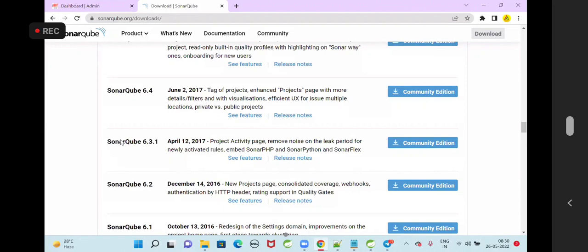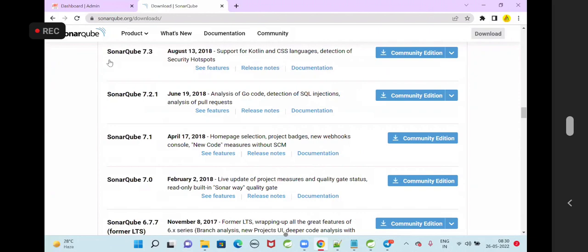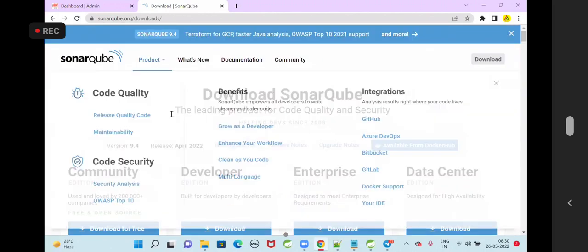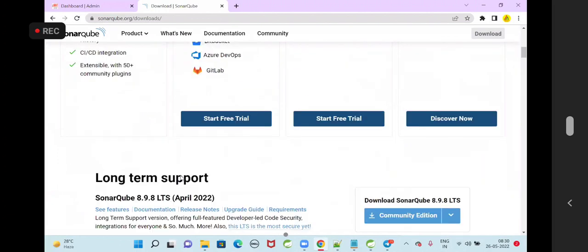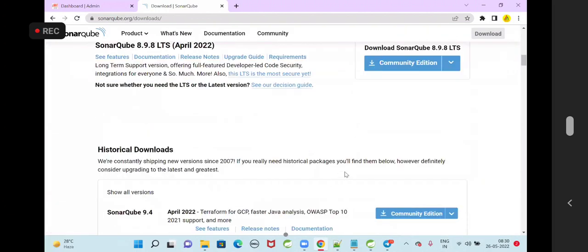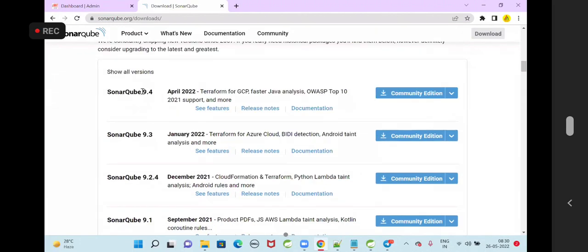See here, SonarQube 6.3.1. How am I accessing 6.3.1? Going to SonarQube downloads. In the downloads here, there is a concept of historical downloads available. That means the previous versions of SonarQube. The latest version of SonarQube is 9.4. I have not tried this recently, guys. So if you try, there's no issue. You can try that. If it is working, no problem.